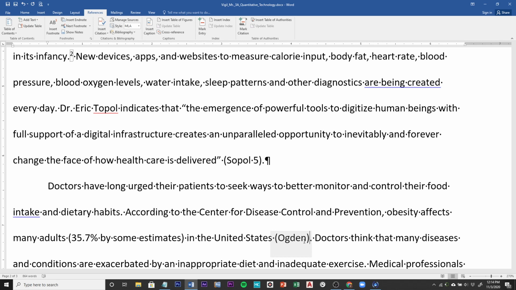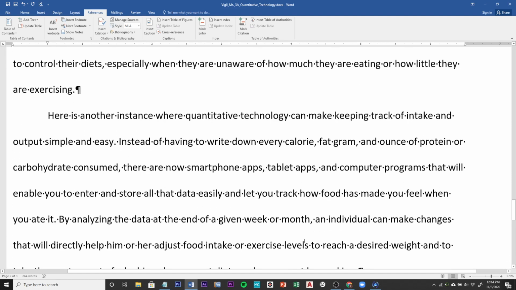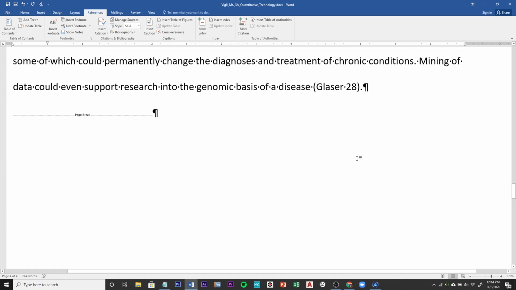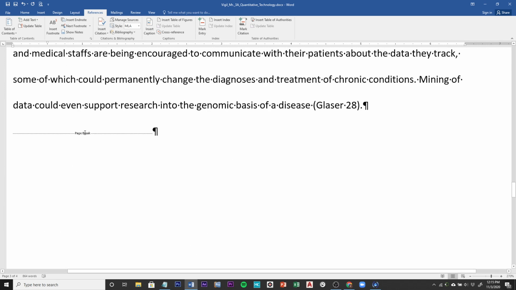Alright, now we're going to go to the end of the document, so scrolling down to the bottom. We're going to place our insertion point right at the end of the document. Now we're going to use the shortcut Control plus Enter. So hold the Control key down and press Enter. Now what we've just done is added a page break.